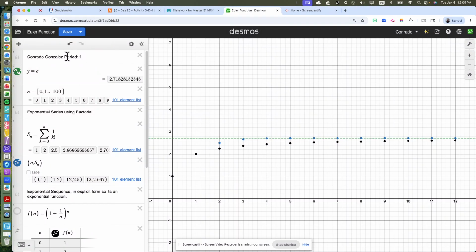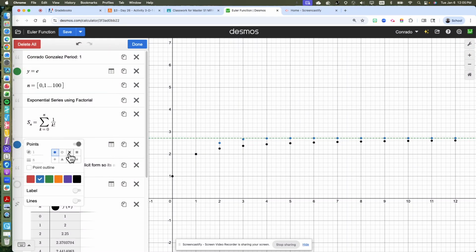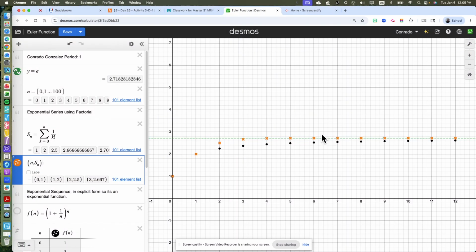So now here's the part where you hit edit, and then you could change the color of your dotted line. You could change the color of your blue dots. You can also change them into x's, and I'm going to change it to orange, right? So now you can see a clear contrast between the series and the function. The series converges much more quickly than the function.